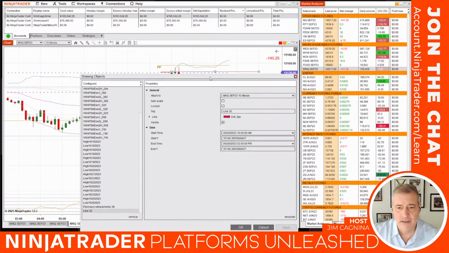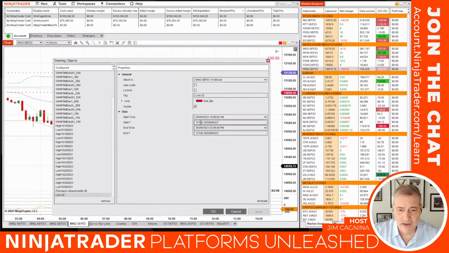So I'm going to double click. 136.75. I want to make this 136.75, because I want to match it up exactly. And then I'm going to go ahead and make the other side of the line the same, the end time. So it's going to be perfectly straight. And then I could change when I want it to start or end. I'm happy with that already. So I'm going to hit apply and okay.